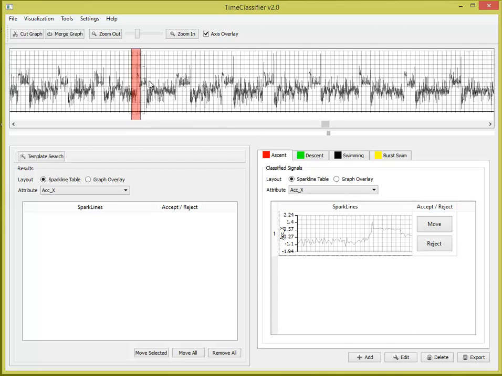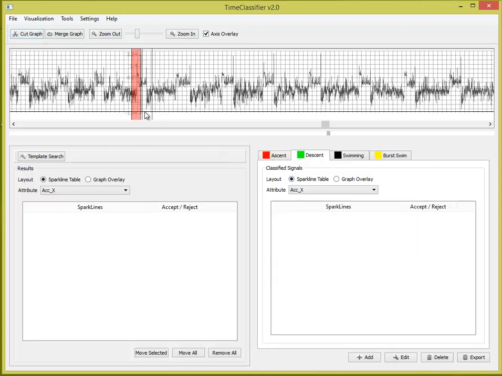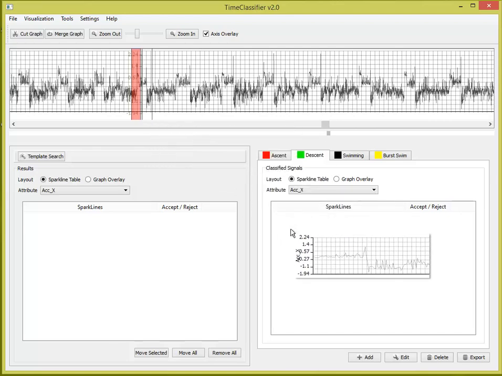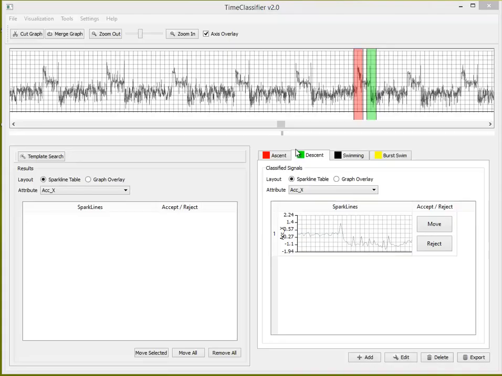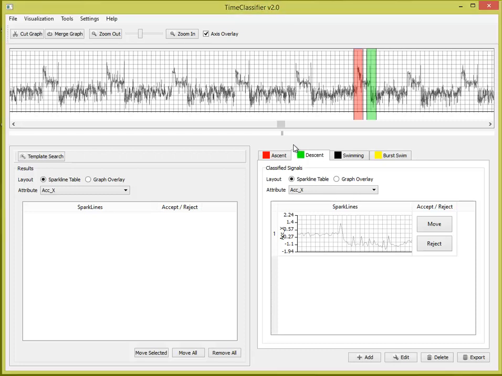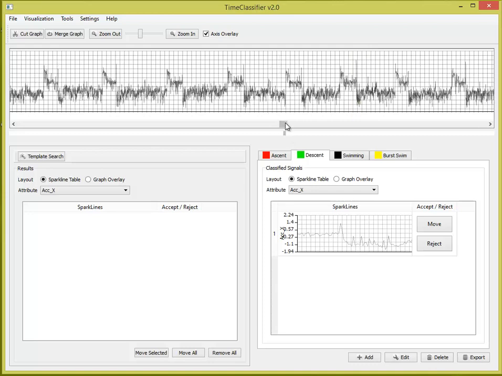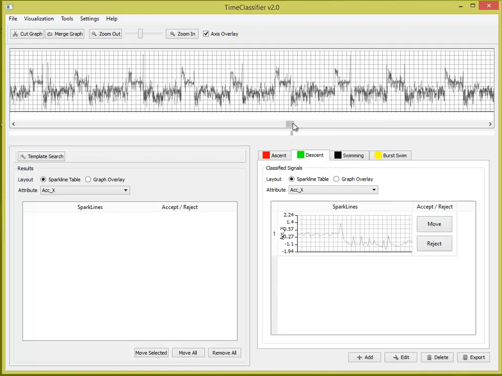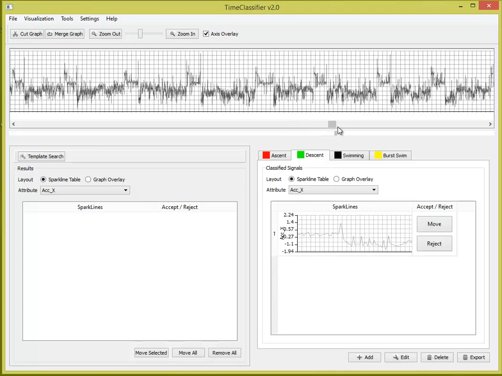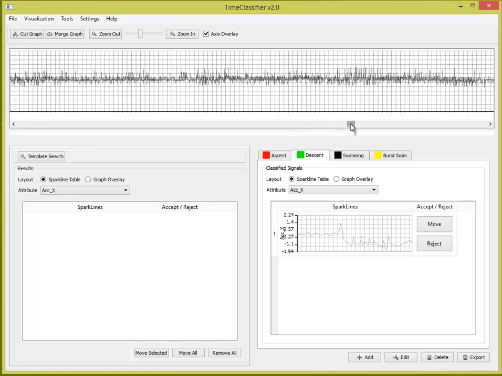We now further add a descent behavior. We cut the graph, navigate to ascent, double click, and drag and drop into descent. The manual classification of data is a slow and time-consuming process. The behaviors of ascent, descent, swimming, and burst swim are very repetitive throughout the signal. There are about 300 instances of each.